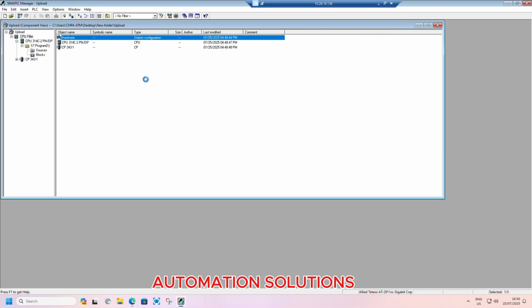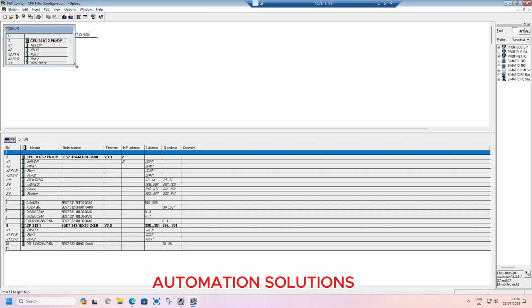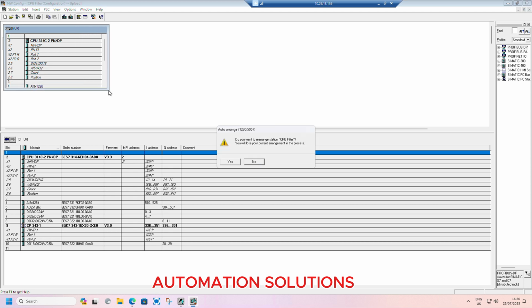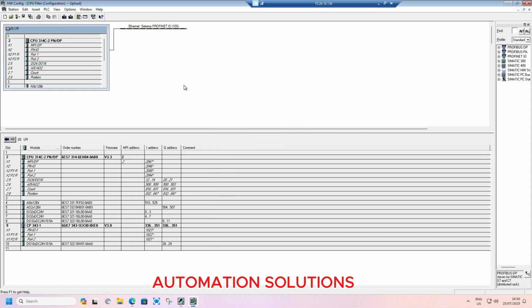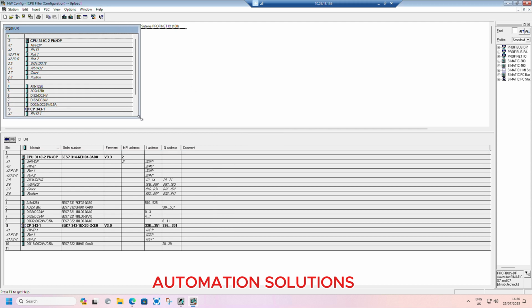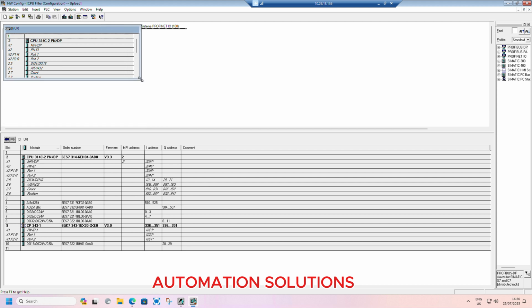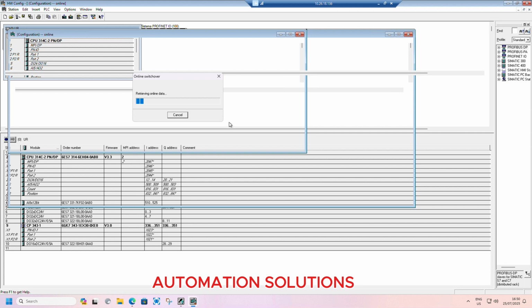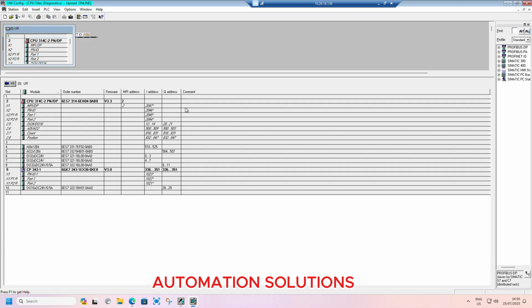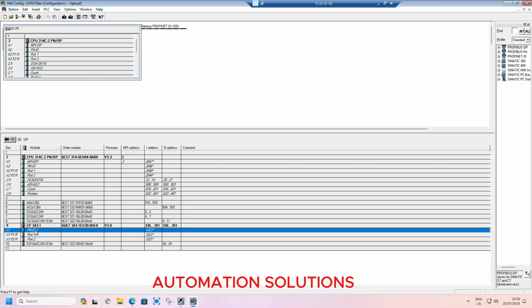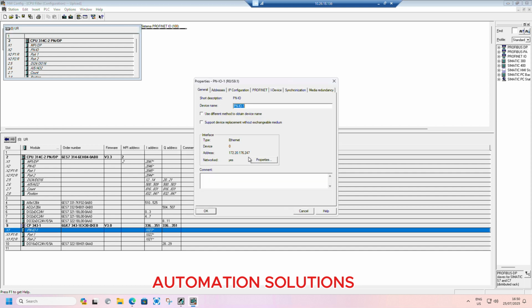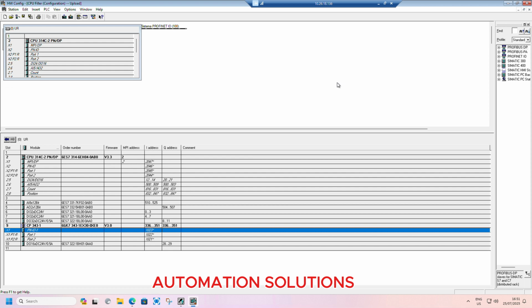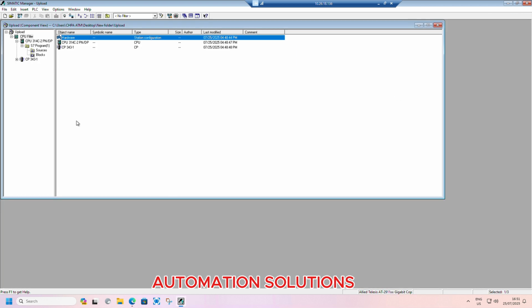So I will show you the hardware. Going online with the hardware. You guys can see now I'm online with my PLC hardware. I'll show you the IP address which I put before upload. This communication is happening with the CP card, not directly with the CPU.